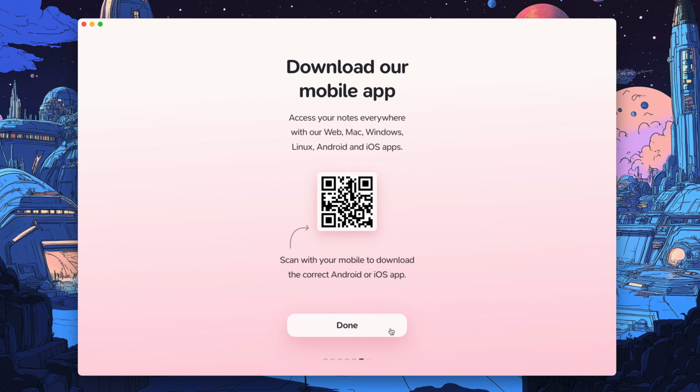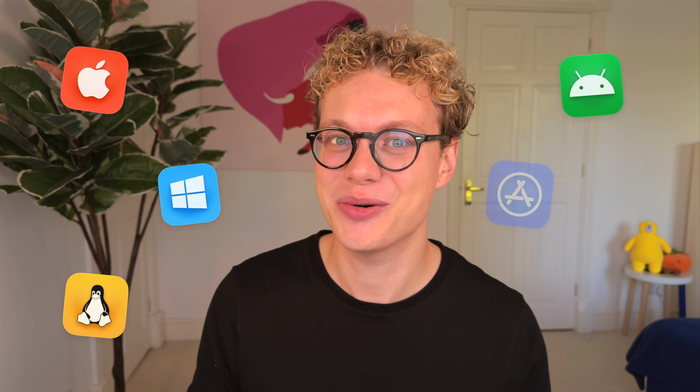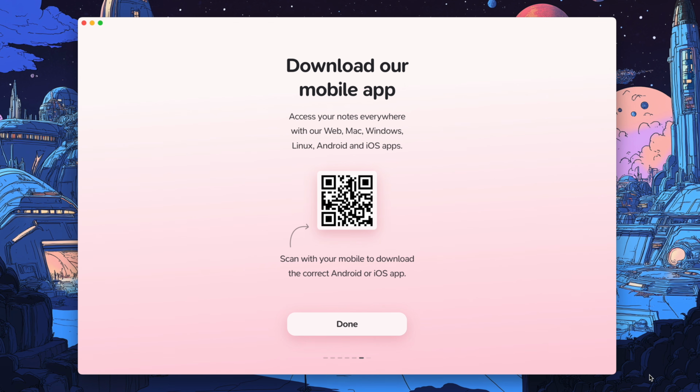Now it prompts you to download Supernotes for your mobile device. Supernotes is available on all of your devices: Mac, Windows, Linux, Android, iOS, even the web browser. So it's perfect. I've got it running here on an Android Google Pixel phone and it runs super well. Try it out. Scan it to download the app if you want to.